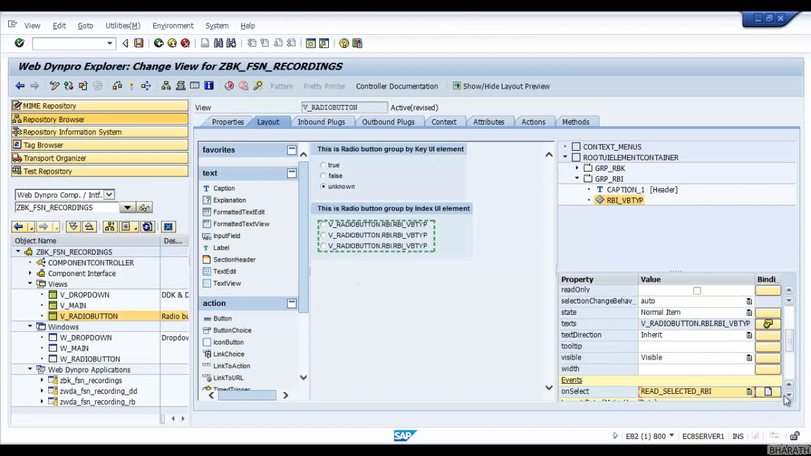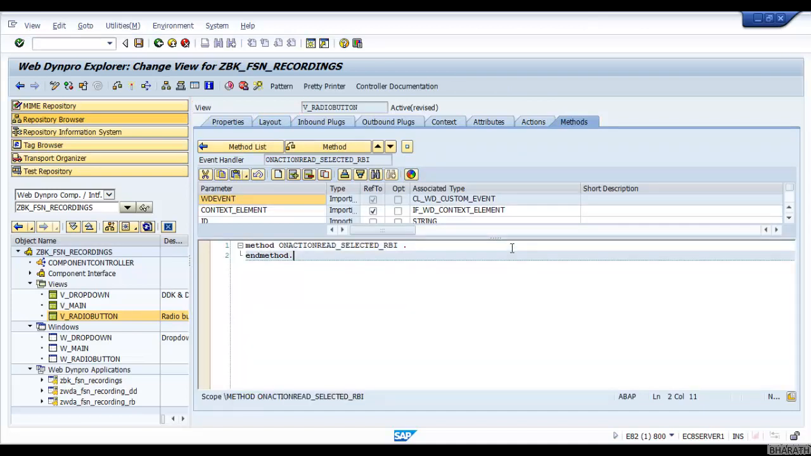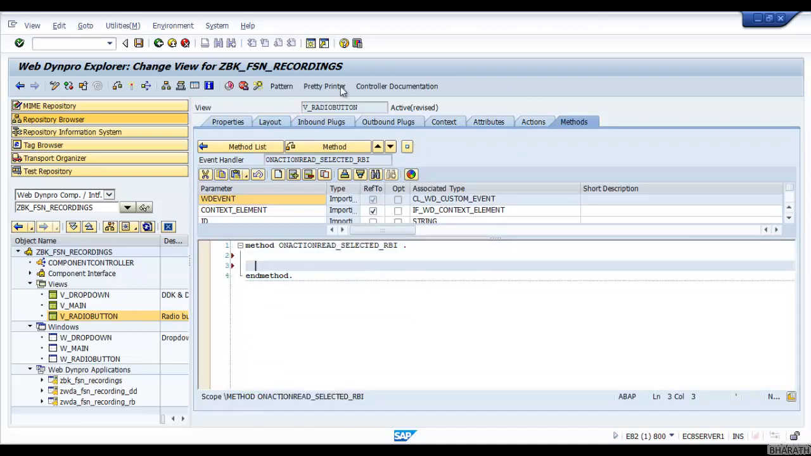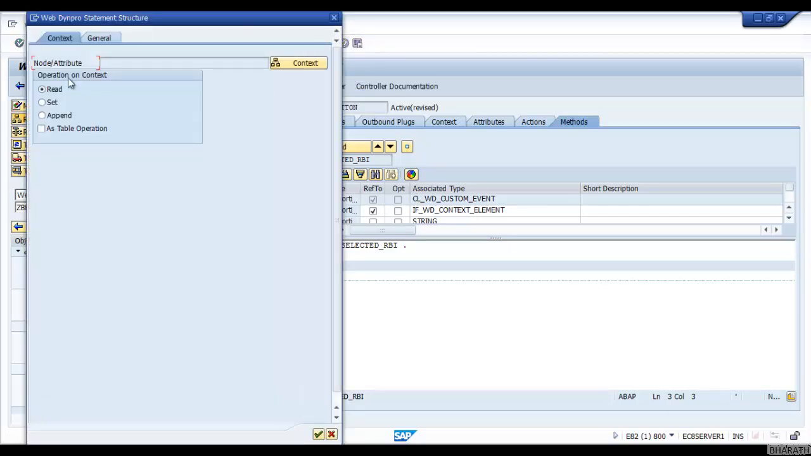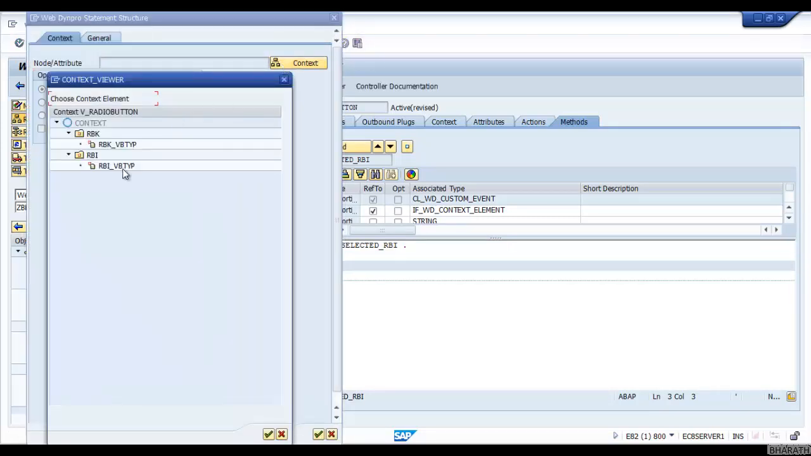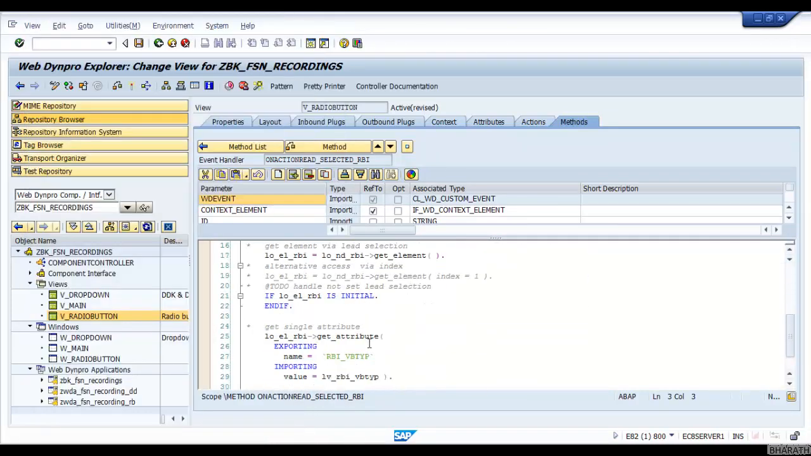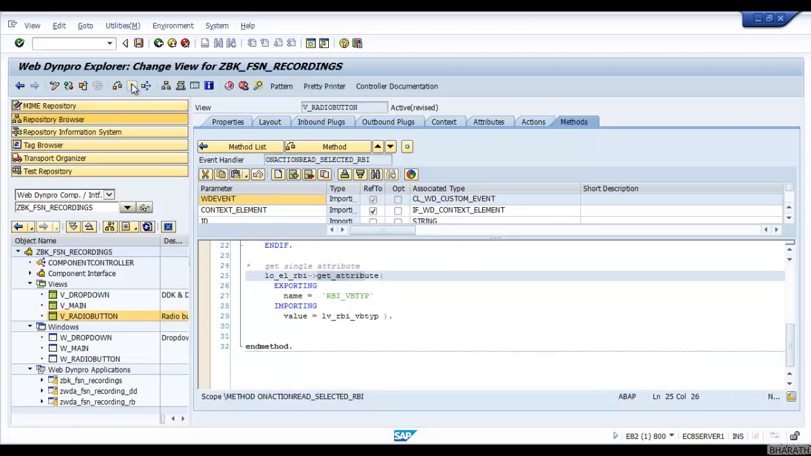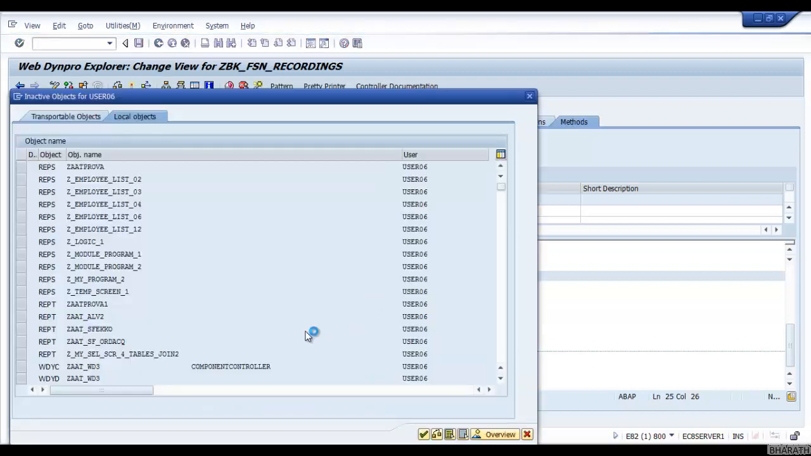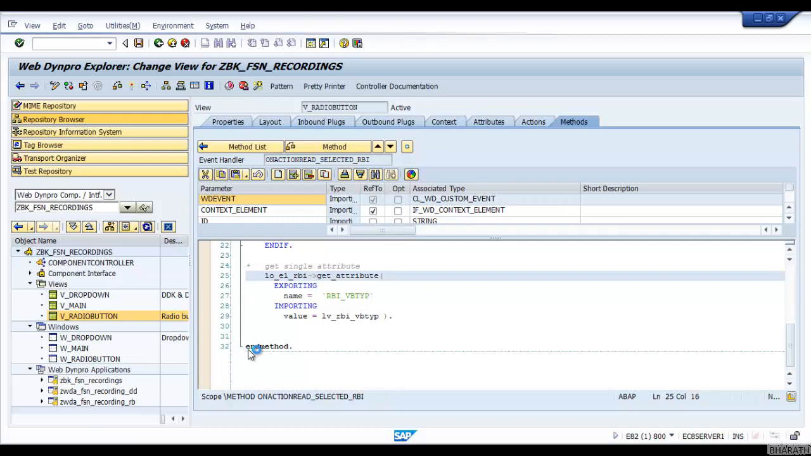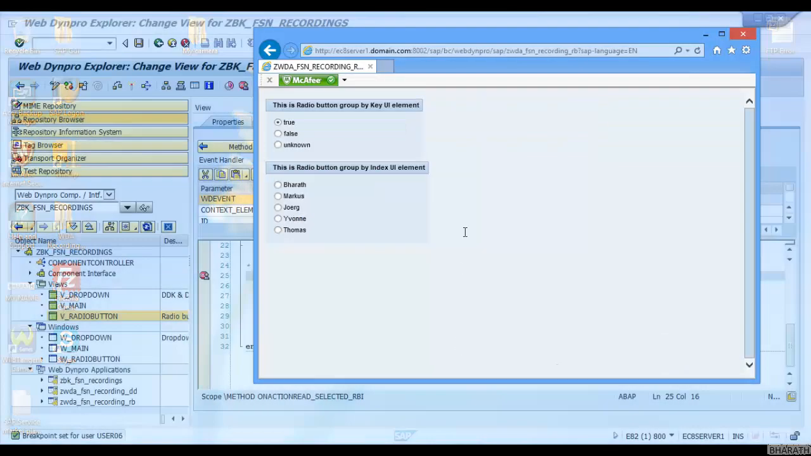Now open this method on select, and here we are going to write the required code. Go to WebDynpro code wizard, click on read, select the context, click on RBI underscore VB type, click OK. When the code has been generated, the get attribute method is used to read the attribute value, so activate it. Now just keep a breakpoint here and now just go here. Now I will select some value here, let's say U1.